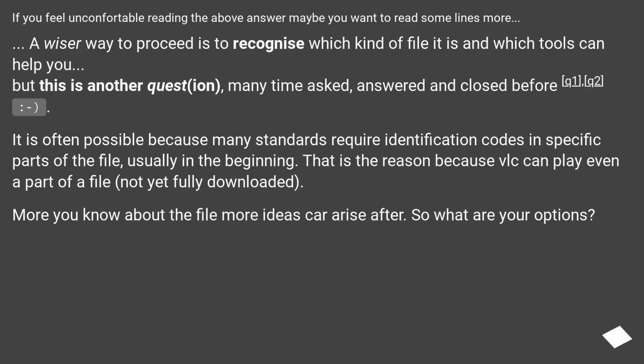If you feel uncomfortable reading the above answer, maybe you want to read some lines more. A wiser way to proceed is to recognize which kind of file it is and which tools can help you. But this is another question, many times asked, answered and closed before, Q1, Q2. It is often possible because many standards require identification codes in specific parts of the file, usually in the beginning. That is the reason VLC can play even a part of a file not yet fully downloaded. The more you know about the file, the more ideas arise after.